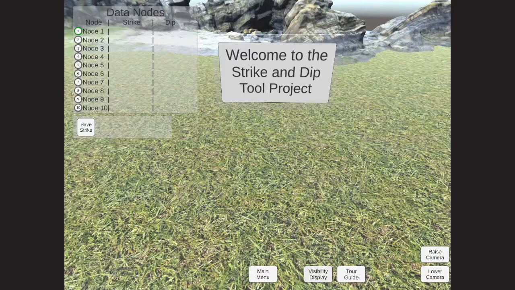As you can see here, out of the data node buttons, most of them are highlighted with a gray circle around them. One of them has a green circle around it. Whichever data node button has the green circle around it indicates that it is the active data node. Whenever the user takes a strike and dip measurement, it will be saved into whichever node is currently the active data node.